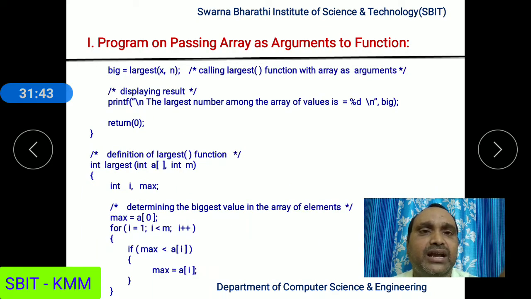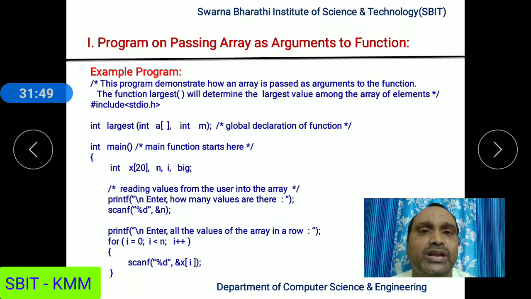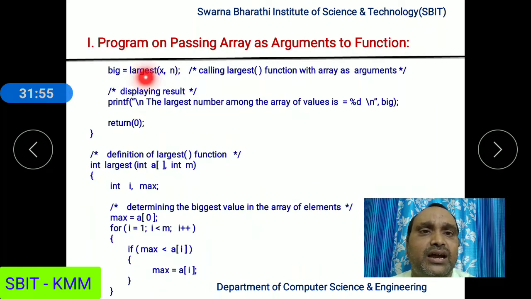Then we are making a call to the largest function. Since the largest function is returning an integer value, in the prototype declaration it is mentioned that it is returning an integer value. So therefore we are using the largest function on the right side of the assignment operator, so that this function gets executed, performs some computations and returns an integer value. That integer value is stored in big.